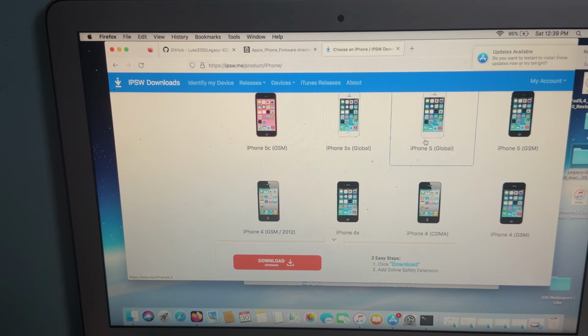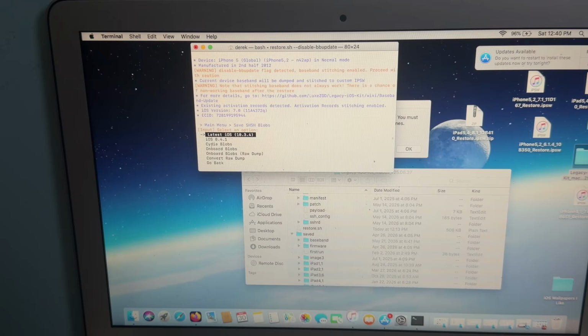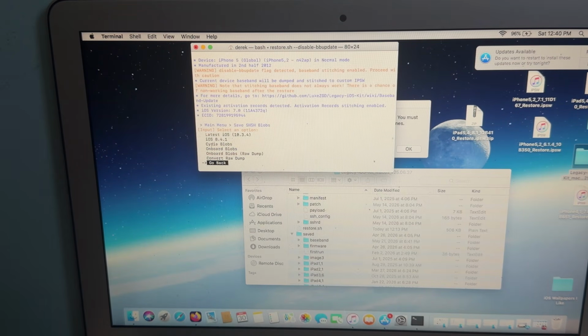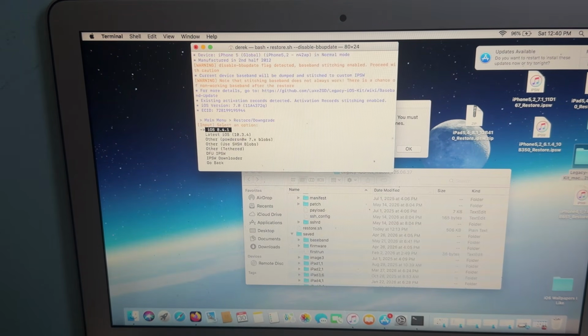I am global, and that is 5,2. If you're not 5,2, you would be GSM. But you would use that, go to save SHSH blobs, do an onboard blob dump, select your IPSW, and hit save onboard blobs, do pwn DFU, do the DFU mode thing I just showed you. And yeah, now let's get into restoring untethered.